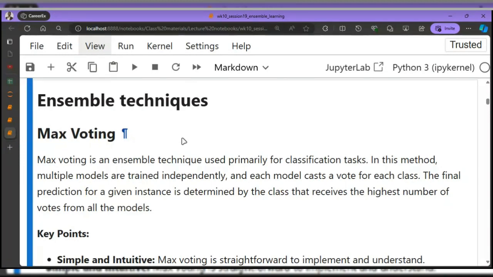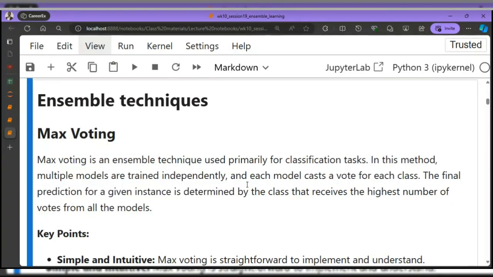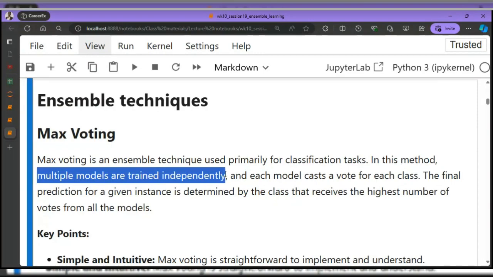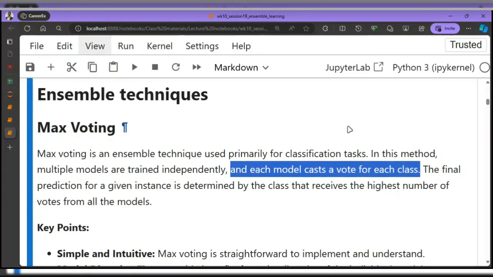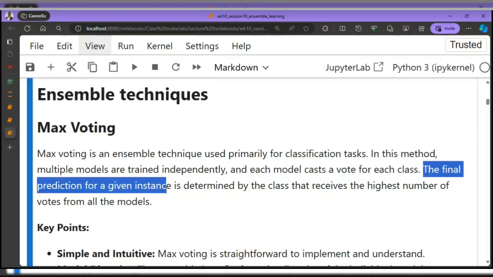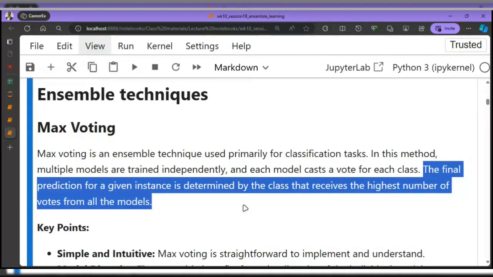You don't do max voting there. So we're going to look at the other techniques that can be used when you are doing any regression task. As you can see here, max voting is an ensemble technique used primarily for classification tasks. In this method, multiple models are trained independently, and each model casts a vote for each class. This casting that you can see on the screen is basically a prediction. Each model makes a prediction, and the final prediction for a given instance is determined by the class that receives the highest number of votes from all the models. That is what happens when the algorithm you're using is using max voting.